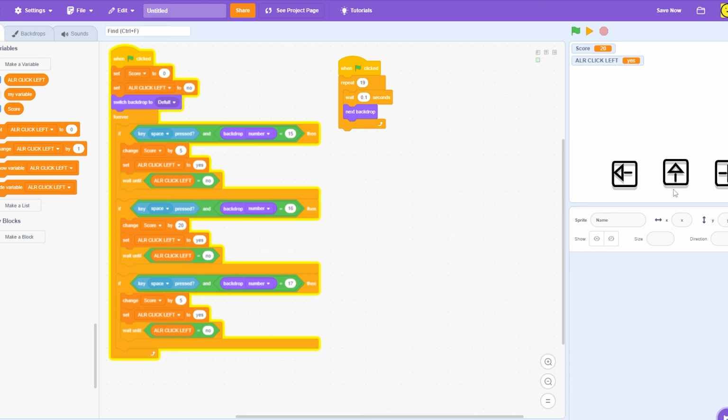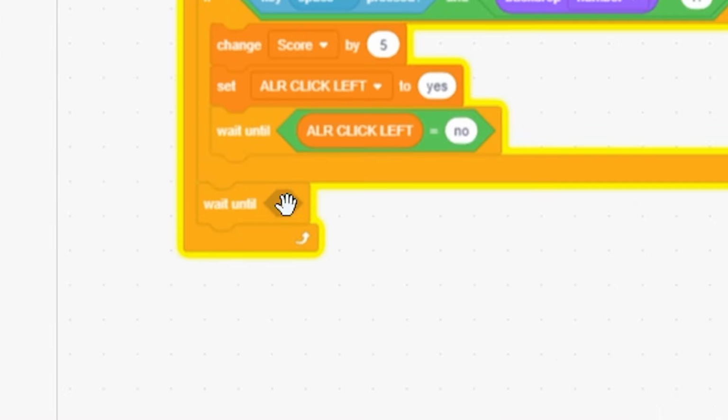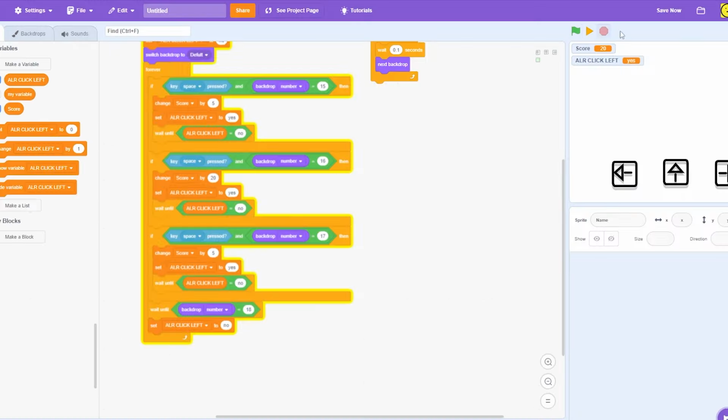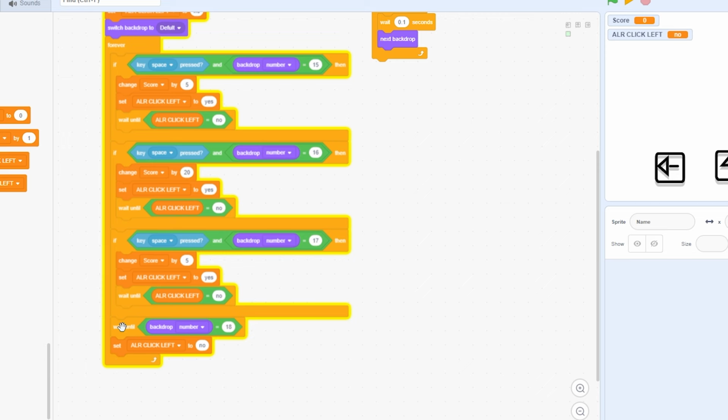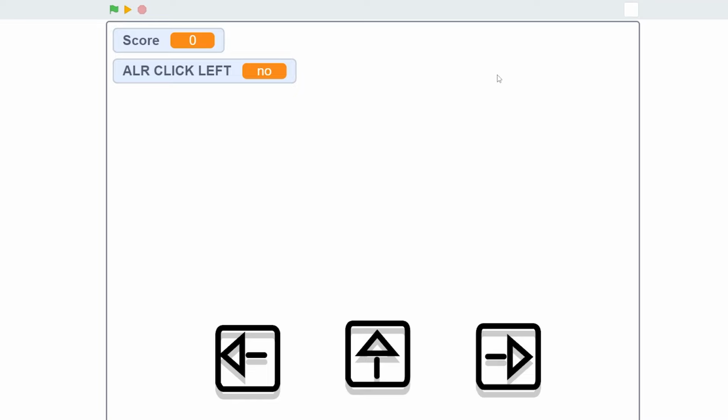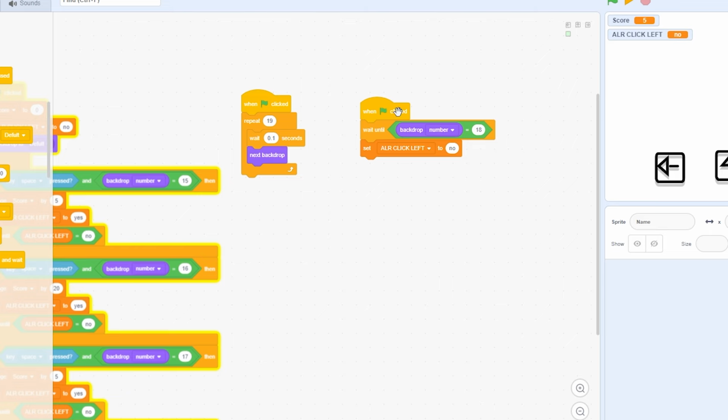Perfect. But if we're gonna have multiple of these, I'm gonna need to reset it. So I'm gonna do wait until equals 18 backdrop number. And we're gonna set already click to no again. So I think it should work. No, it's not gonna work. So I'm just gonna do this to be honest. When green flag clicked and then wait until and then no. So now if I spam it, it's not gonna give me an extra point, which is perfect.